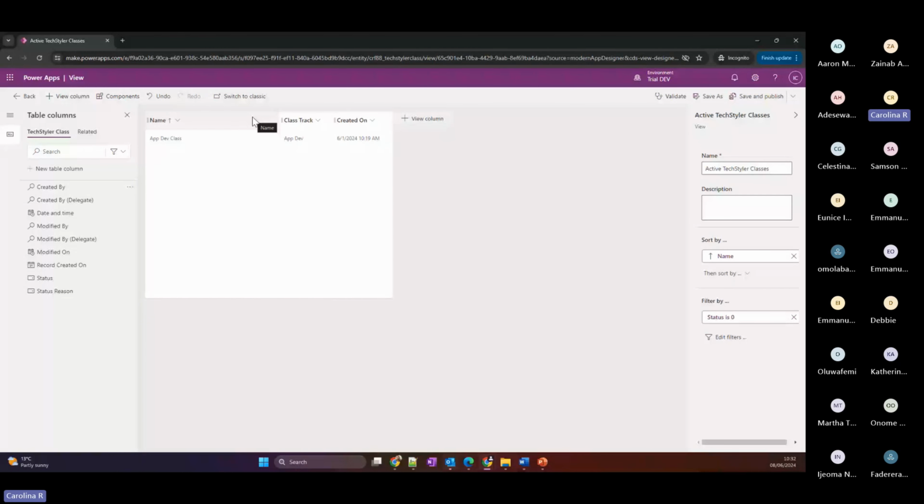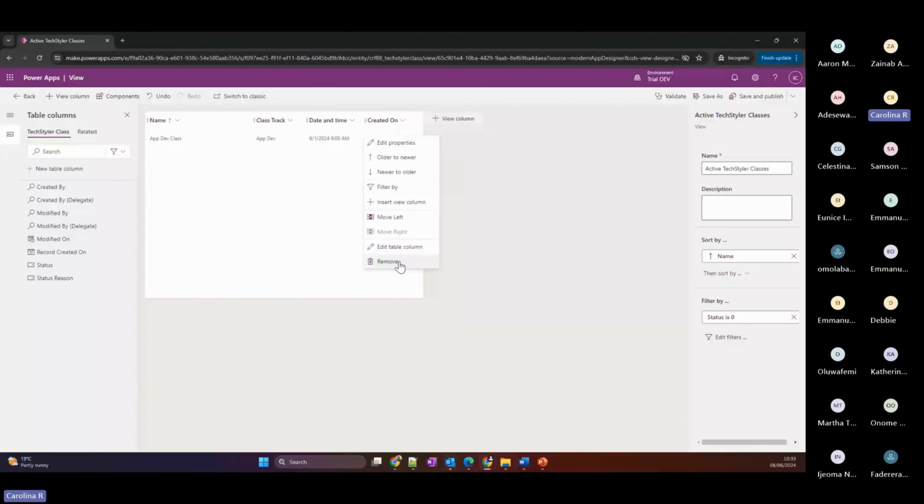And also I want to show the date and time. So you can drag and drop the column. I don't want this created on column. So I click here and I remove. This is not removing the column. This is just removing the column on the view. Okay. So now I have the view, the columns that I wanted in this view.